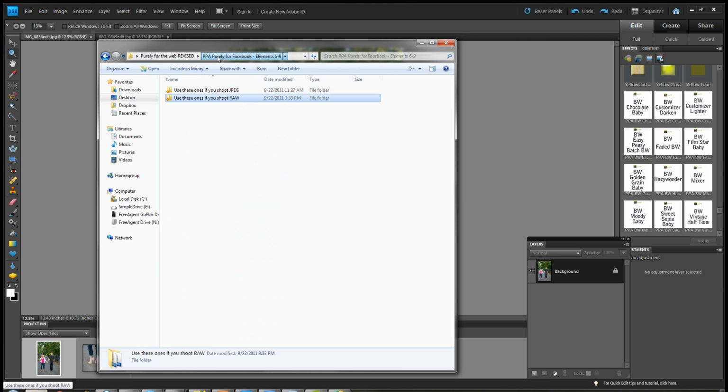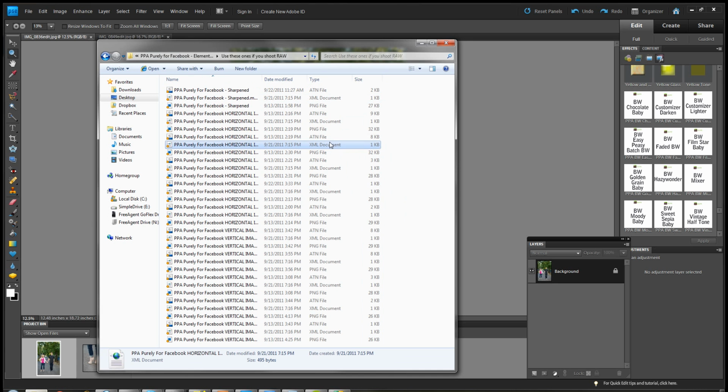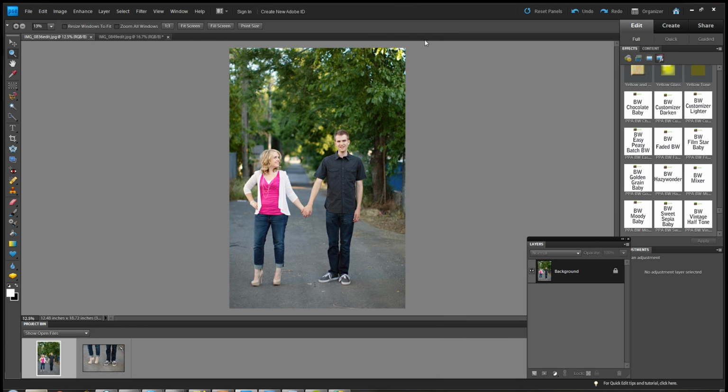Let's see, where is that? Right here, on how to install your actions. So you'll also notice though that this time we have XML files that are included with the Elements actions, and what that does is this. So you'll copy and paste all of those actions into your photo effects, and then you'll end up having to rebuild your database, and there's instructions for that in all of the documentation.